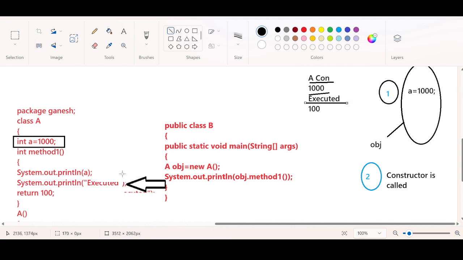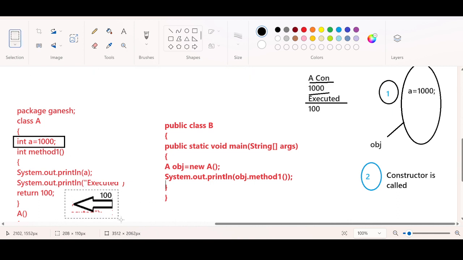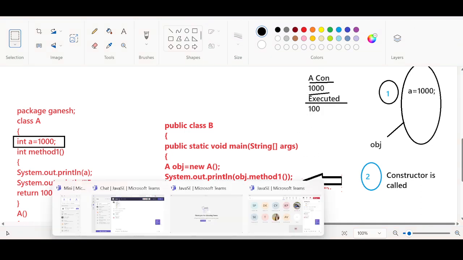After this, the last line says it is returning 100. So the control will carry 100 along with it, and give it to the System.out.println. Now this 100 will be displayed in the console. Making sense, everyone?